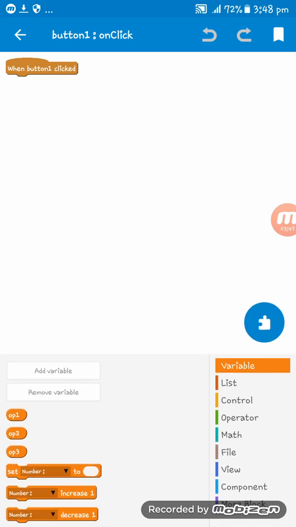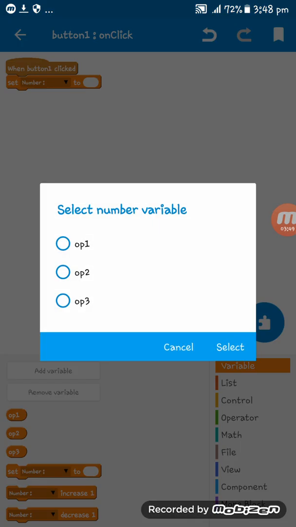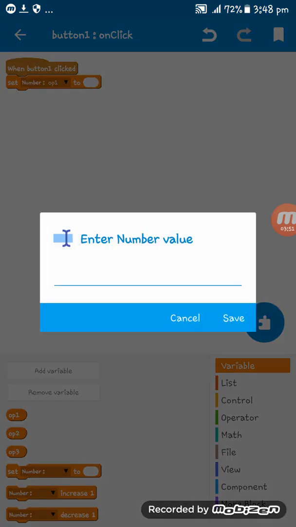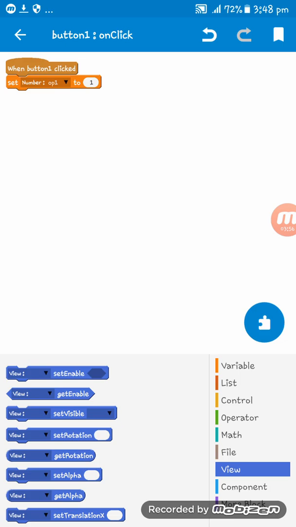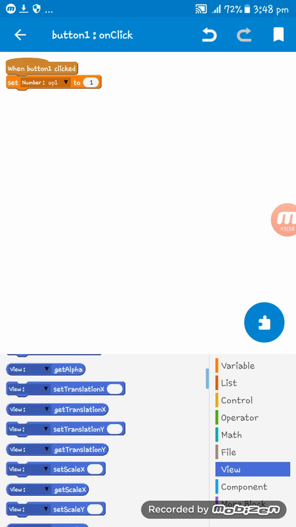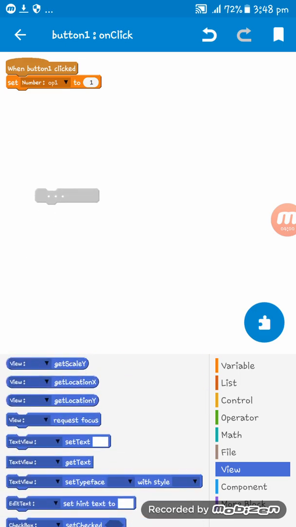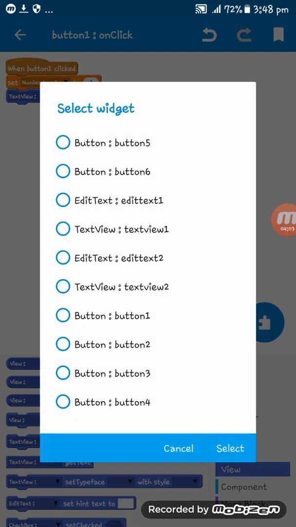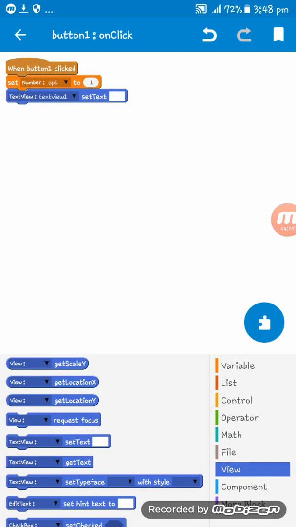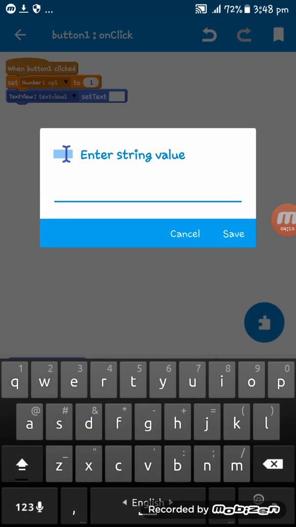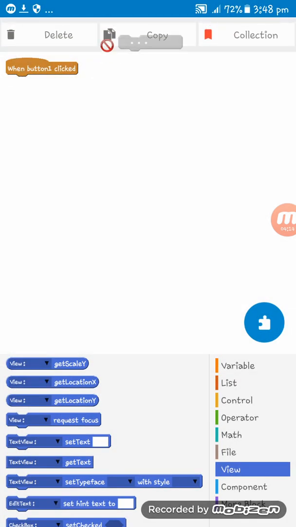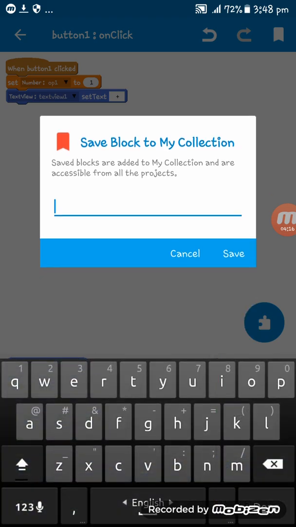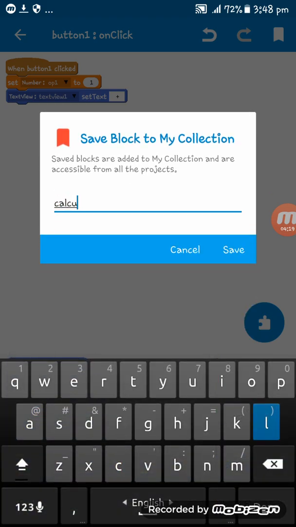Now on button 1 on click, we have to set the number of operator 1 to 1 and give a text view, text view 1. We have to set text plus. Now I am copying it in my collection and saving it as calculator.